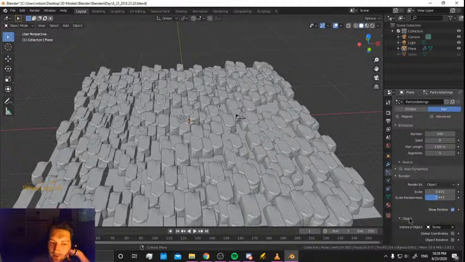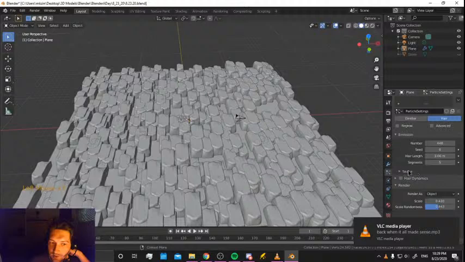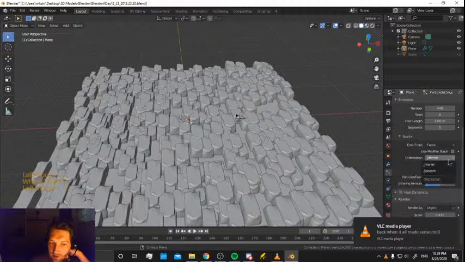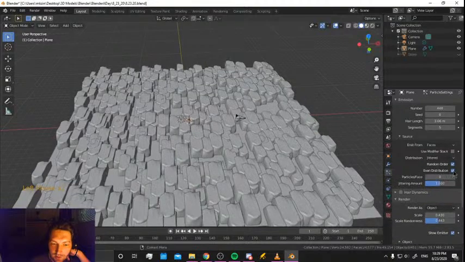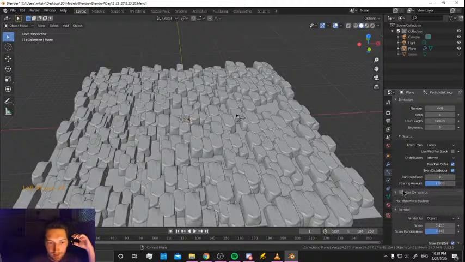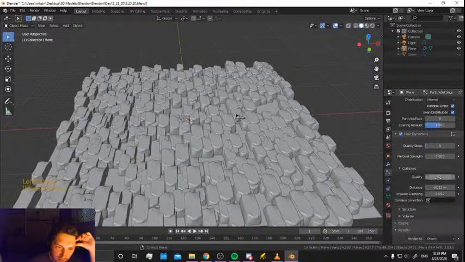Render is object scale, object, render, number, seed, source, emit from faces, distribution, random? No, let's just do jitter. Even distribution, off, random order, particles, phase, jittering amount. Hair dynamics, sure. Quality steps, crank that all the way up. Nope, never mind. I don't want my computer to crash. Take that back down to 5. Collisions. What if I... Hang on, yeah.